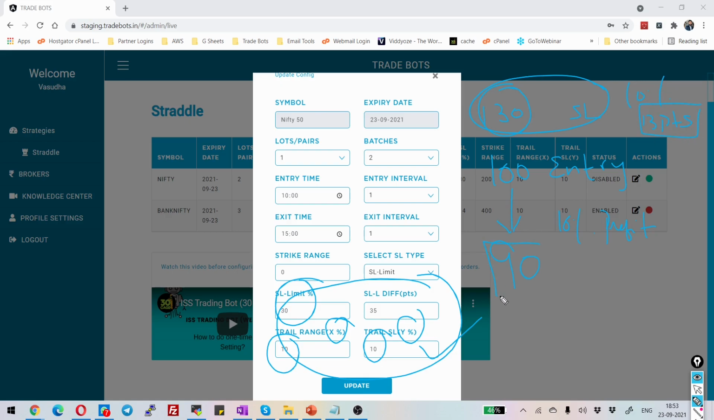So once you are in 10% profit, which is 10 points, then the stop loss will come down to 117. This is precisely what X and Y are. X is related to entry, X is a percentage of entry, whereas Y is a percentage of initial stop loss.